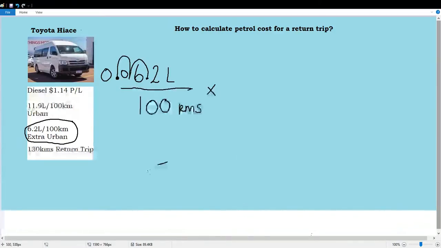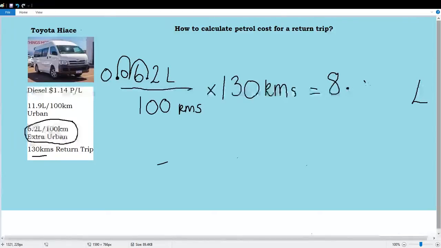Once you've got that answer, you're going to multiply that by how many kilometres you're going to be driving in your return trip, which is down here, 130 kilometres. So 0.062, multiply that by 130 kilometres. The answer is going to tell us how many litres we're going to need. And the answer is, if you haven't got it already, 8.06 litres.